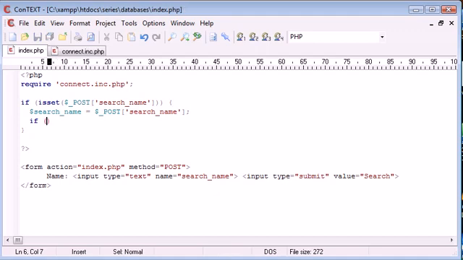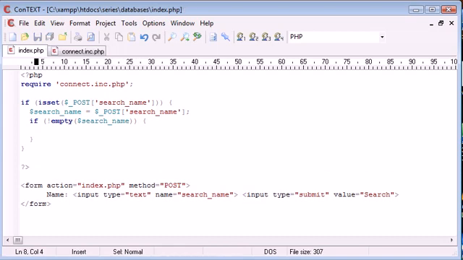Now let's check if this isn't empty. So if not empty, and we're specifying the search_name in here, if it's not empty then do something. So basically what's going to happen is, let's just echo out an OK message there.